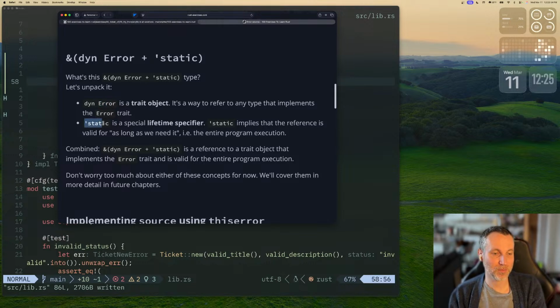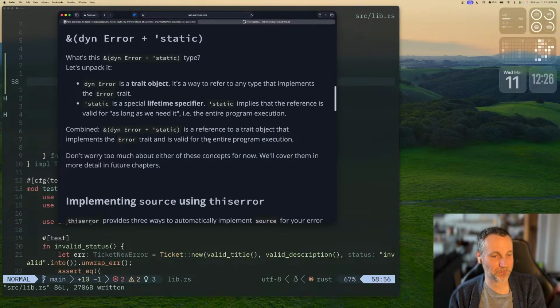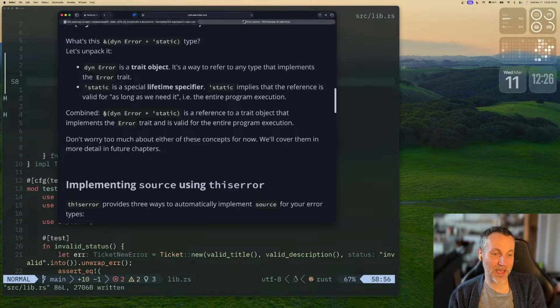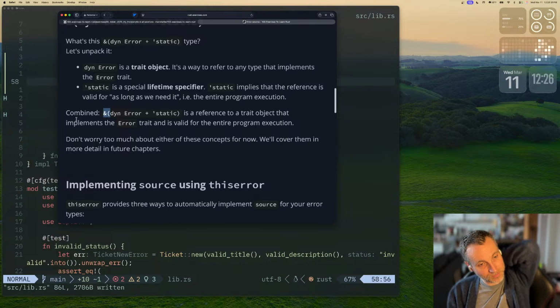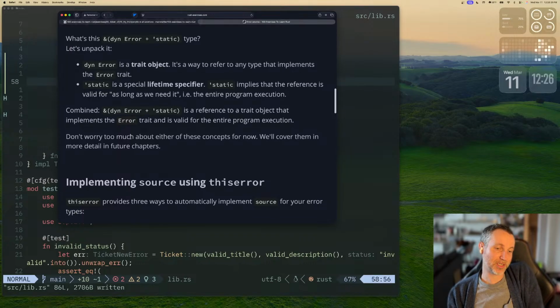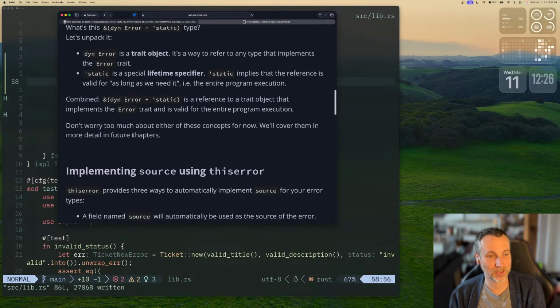So yeah. But then static is a special lifetime specifier. So static implies that the reference is valid for as long as we need, for the lifetime of the application. Yeah, entire program execution. So now combine that with being borrowed, a reference to that trait object that implements error and is valid for the entire program execution. Yeah, don't worry too much about either of these concepts for now. We'll cover them in more detail in future chapters. All right, don't worry about it for now.